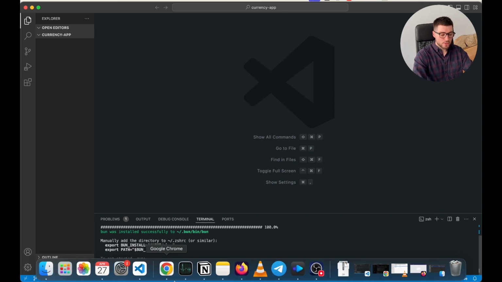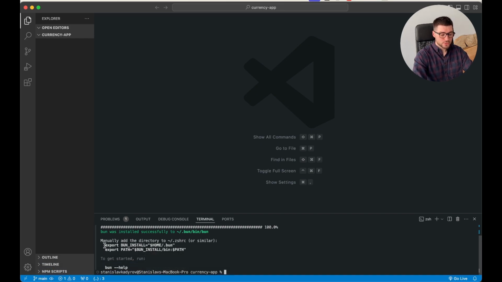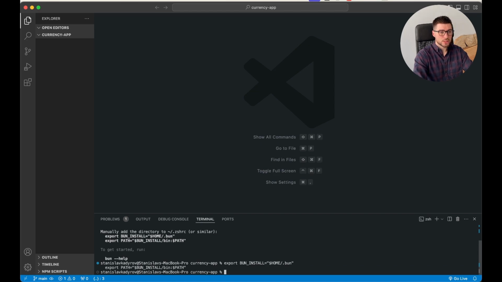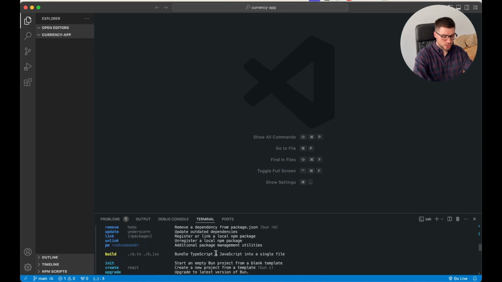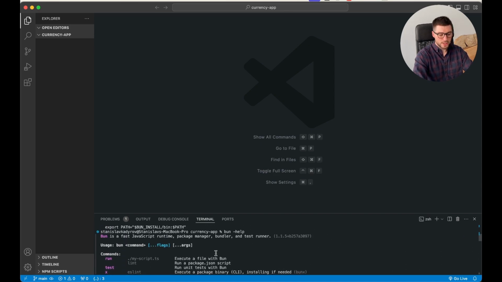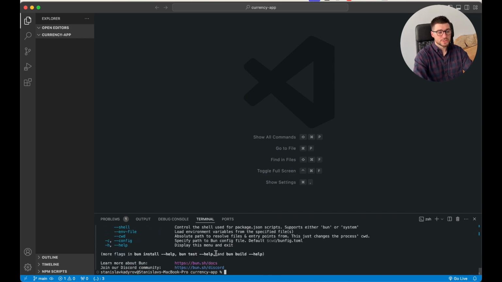Great, Bun was installed, and as we can see right here, we need to specify the path to our directory. Okay, great. I hope everything worked. Let's check it. Okay, great. As we can see, we have the response for our Bun help command, so Bun was installed correctly. Let's start with developing our server.